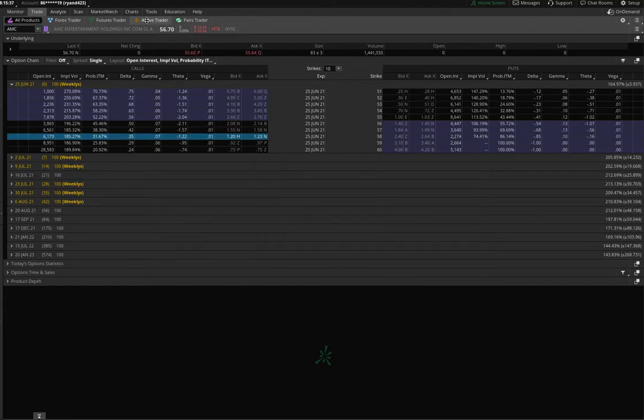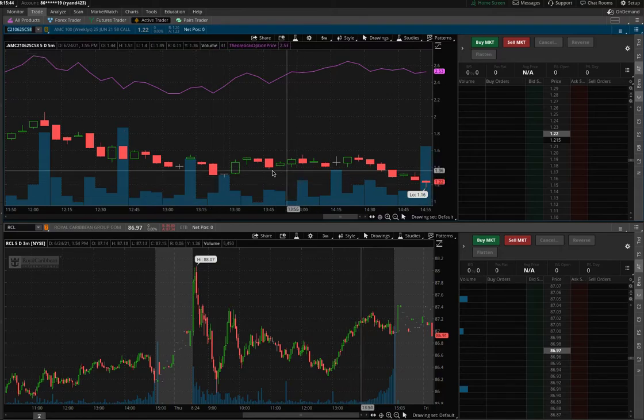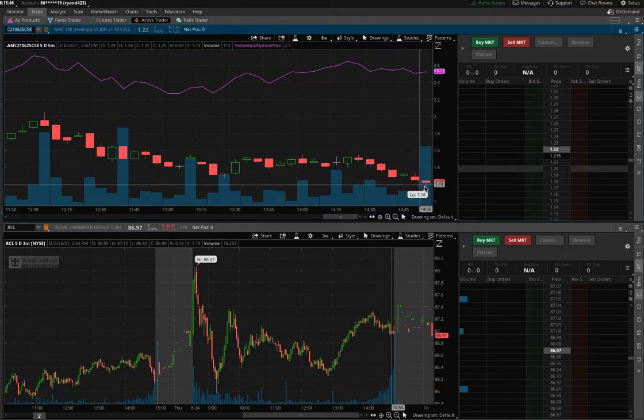So if I send that to brown and go back to active trader and I set this one to brown, it's going to pull up that contract and you'll actually see the price action of the contract itself. And then of course you got the active trader on the side.